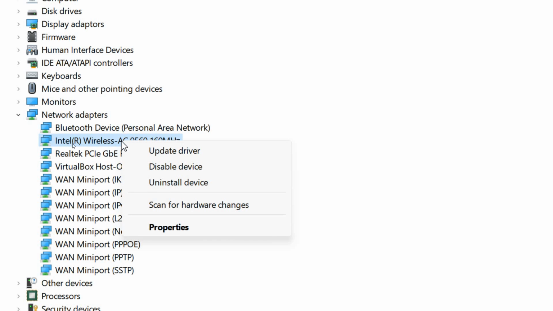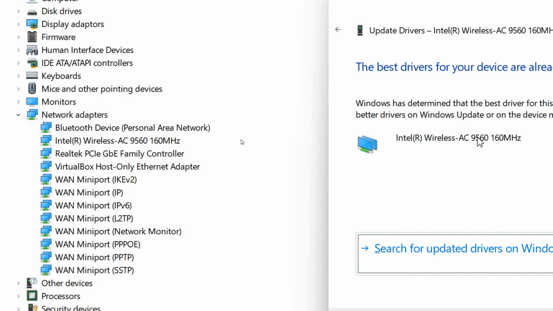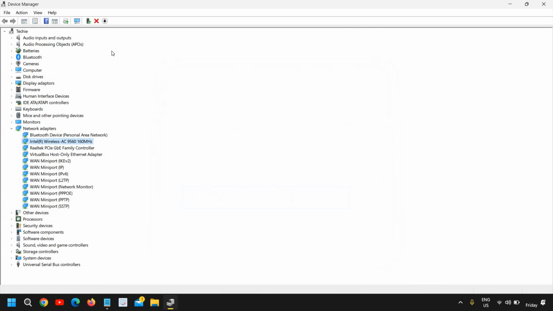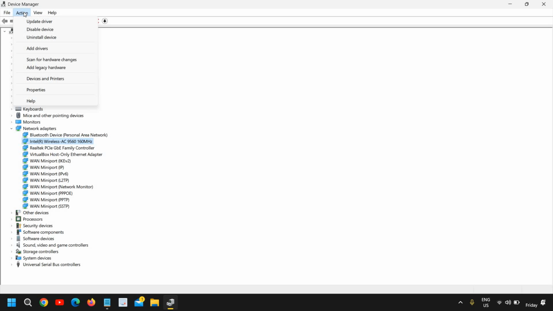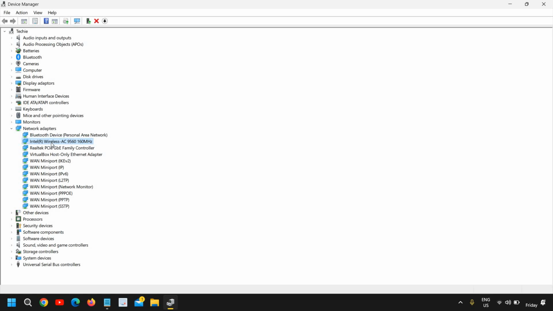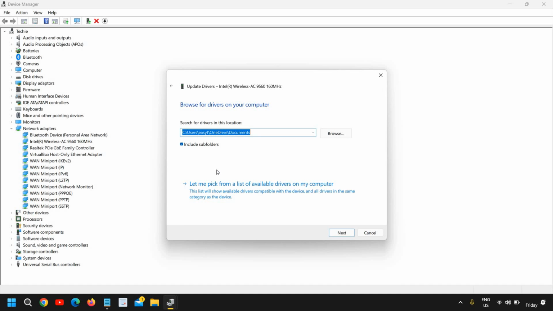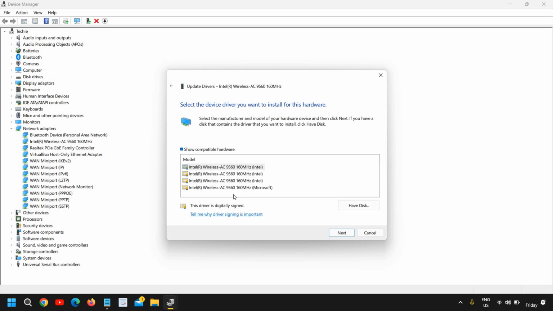Just do a right click and click on update driver, and then click on search automatically for drivers. If you do not find it, then go to file, go to action and click on scan for hardware changes, and then look for your wireless adapter. And even after updating you don't get any option, then just do a right click again and click on update driver, click on browse my computer for drivers, and here I'll select, let me pick from a list of available drivers and select the first one.